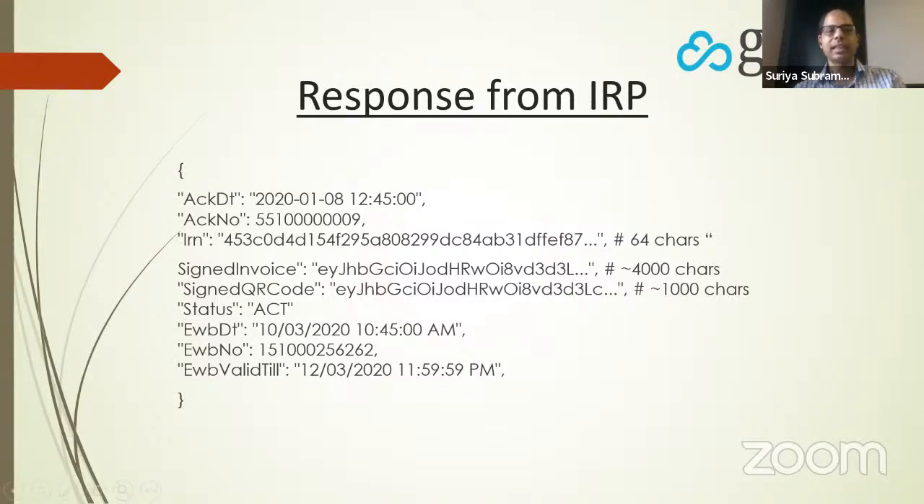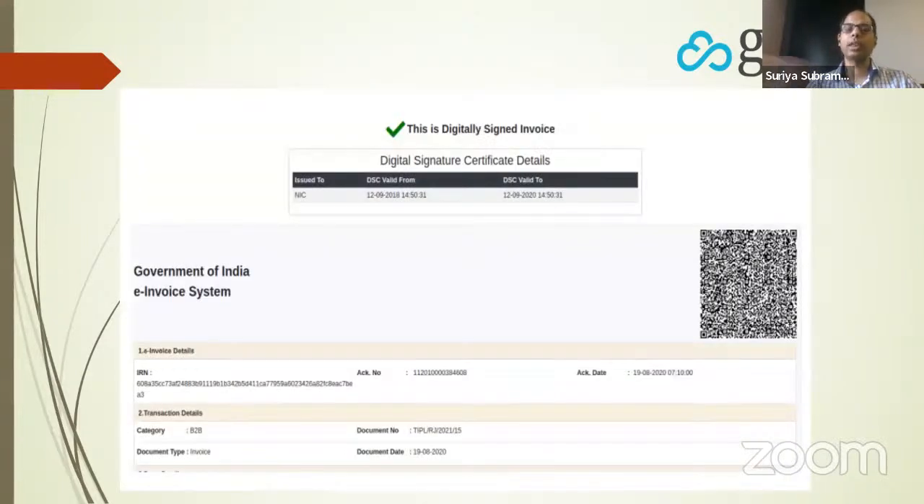Now there are two fields here in the middle called signed invoice and signed QR code. To ordinary human beings, this is going to be basically garbage. You will not understand anything in this. However, for a computer program, the program can decode these characters and verify that this is a valid invoice that has been accepted by the IRP portal. So the signed invoice is about 4,000 characters, signed QR code is 1,000 characters. So these 1,000 characters can be converted into an image QR code and printed in the invoice. So we'll also look into the QR code.